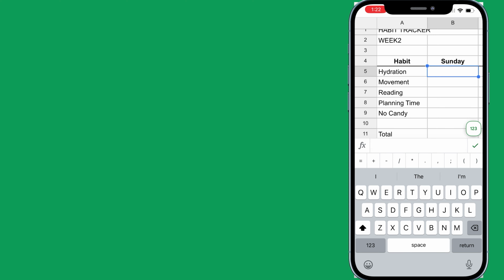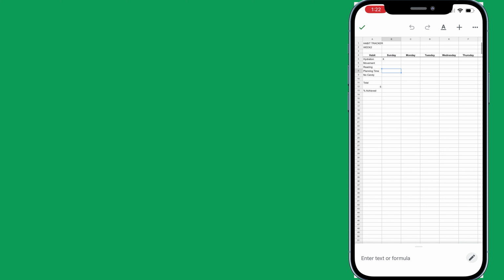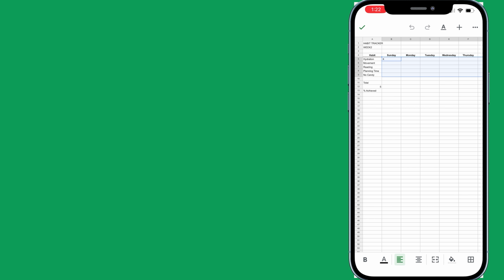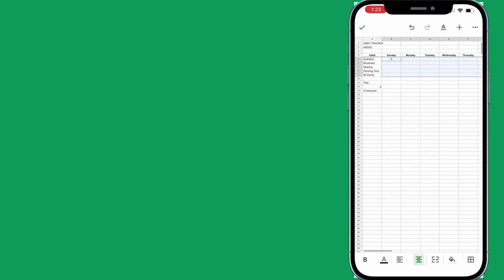So now what I want to do is I want to get my cells formatted. So again, I'm going to go out, I'm going to highlight to Saturday. That's good. And I'm going to hit the underline A and I'm going to do center. I think that's all I want. So now I just have those centered.